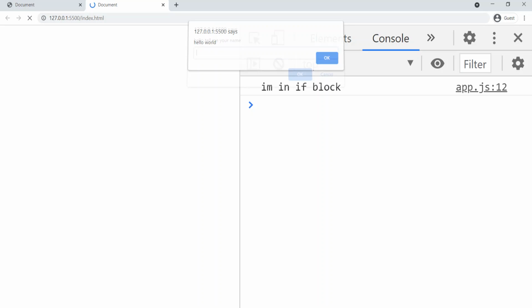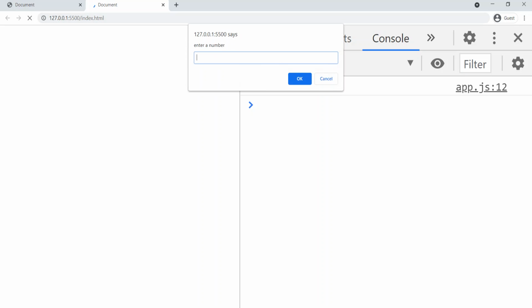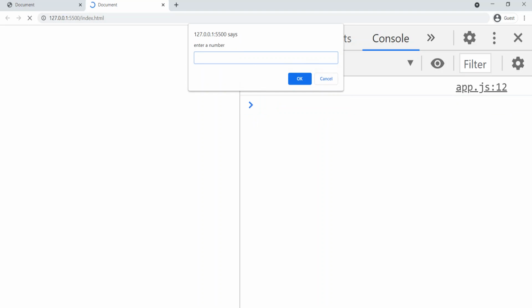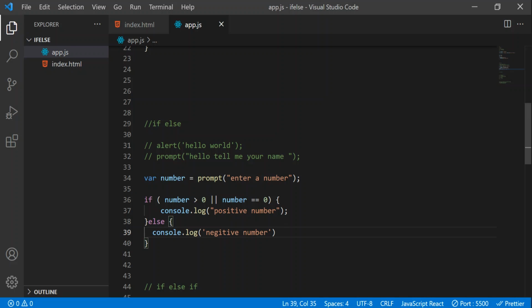Let's refresh this again. Enter a number, you got that. Let's enter 5 here. You can see positive number. I'll refresh again and this time enter a negative number, -1. Okay, so we can see we got negative number. So this is how, based on a specific condition, this statement will execute.